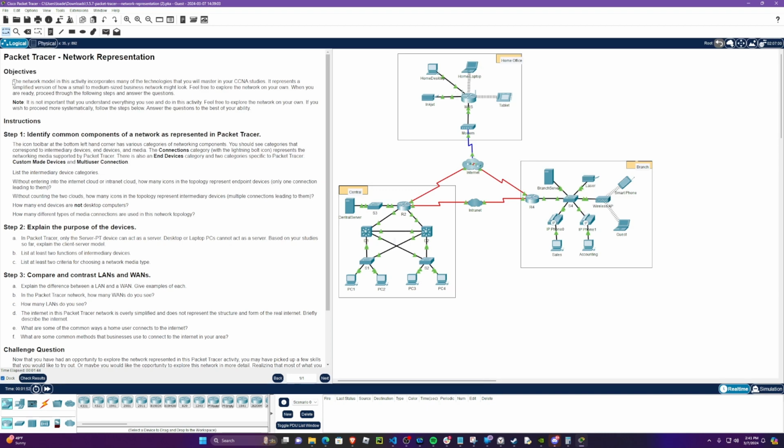We'll read the objective. The network model in this activity incorporates many of the technologies that you will master in your CCNA studies. It represents a simplified version of how a small to medium-sized business network might look. Feel free to explore the network on your own. When you are ready, proceed through the following steps and answer the questions. Note: it is not important that you understand everything you see and do in this activity. Feel free to explore the network on your own.